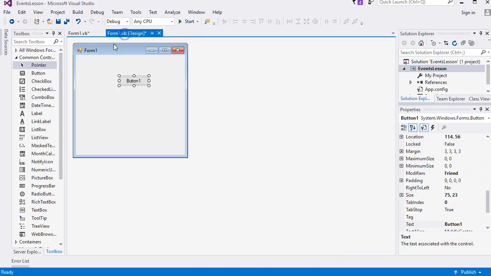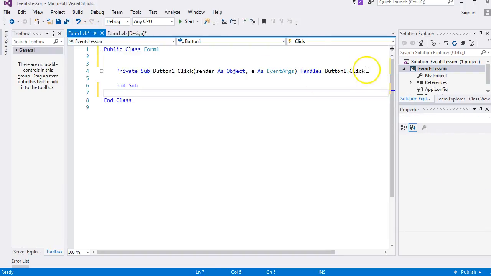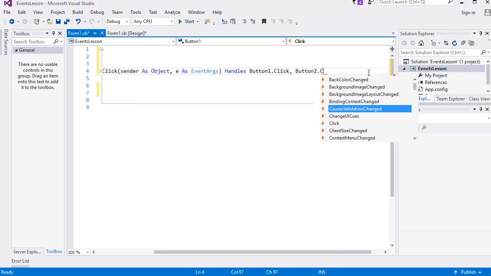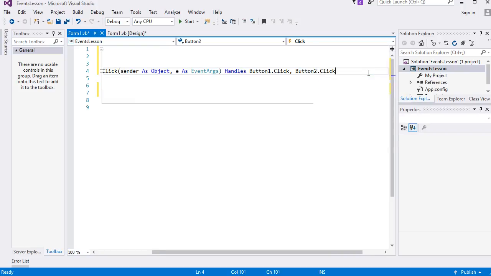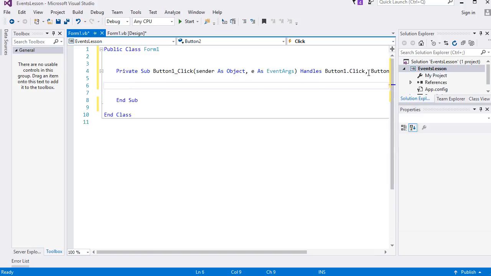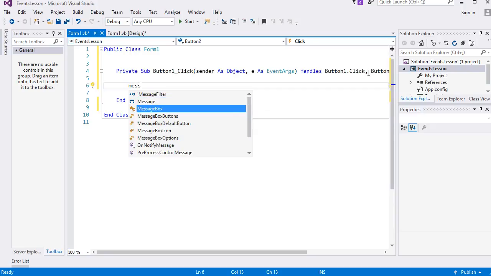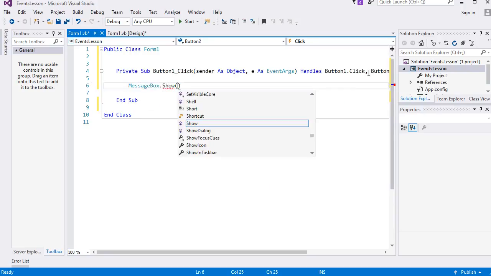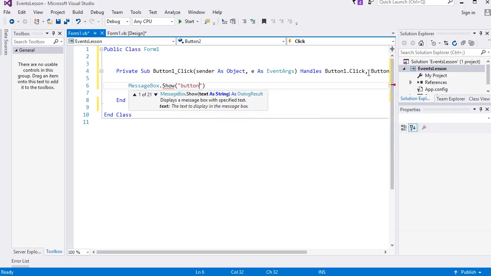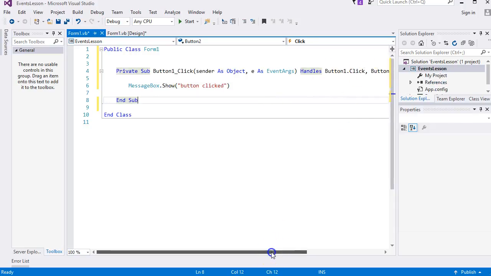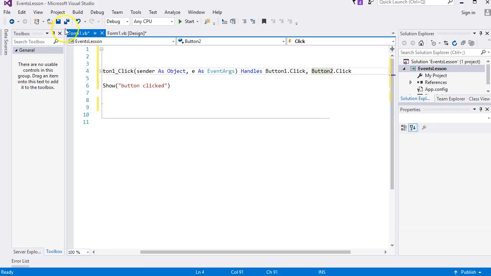If you go back to your form and double click the second button, you can see this handles can actually handle the click events for that button too. You just type a comma and button2 and a dot, and you'll see there's a click event. Click the lightning bolts. If you type, say, message box dot show, clicked. Right, so it's handling the button1.click event. It's also handling the button2.click event.